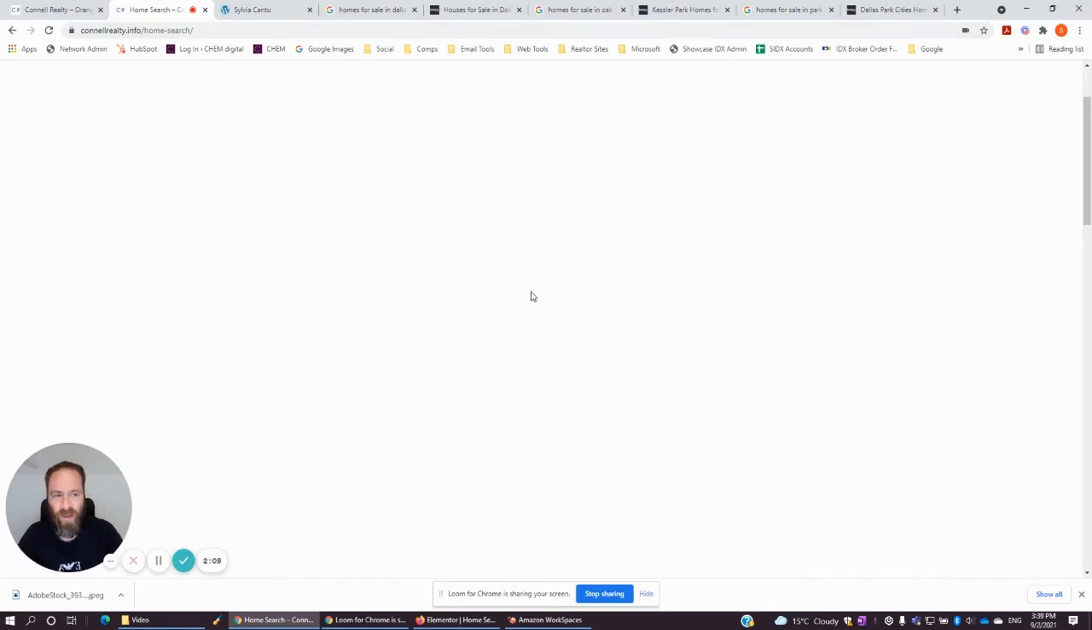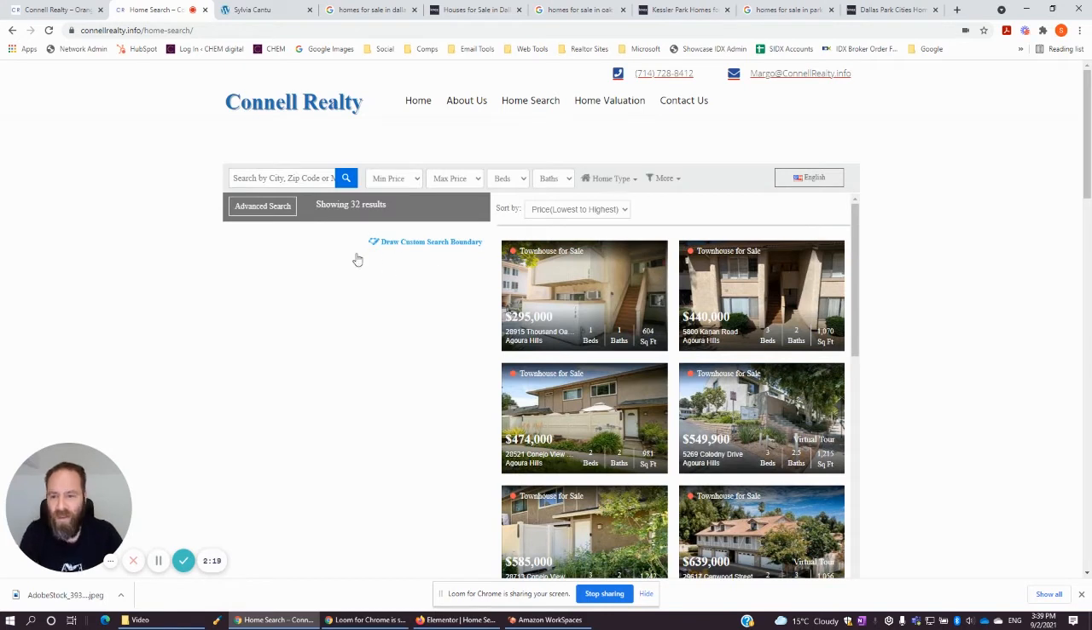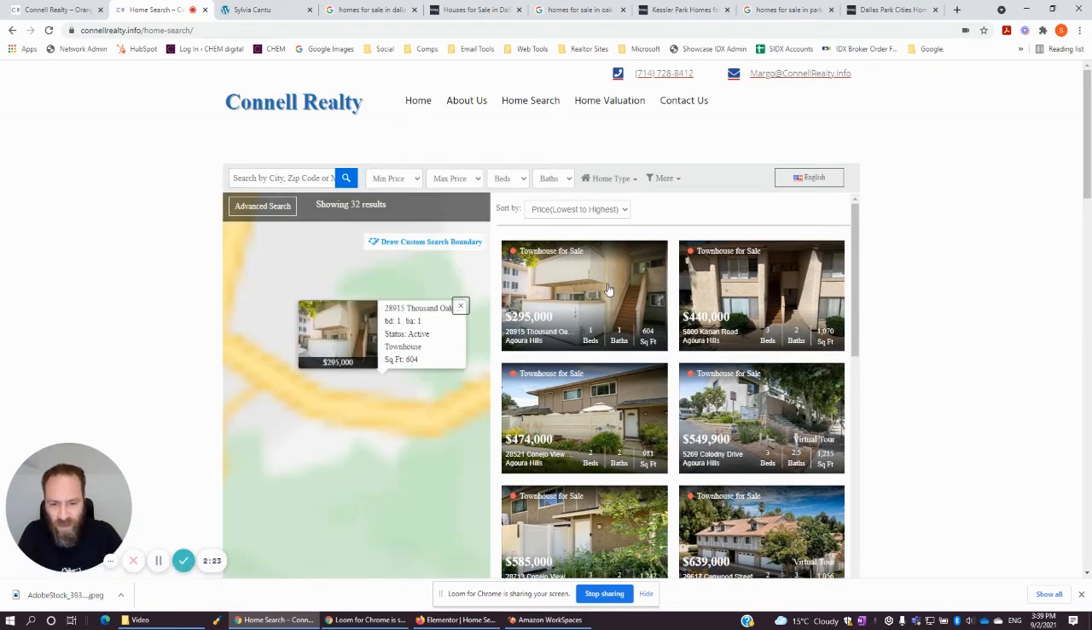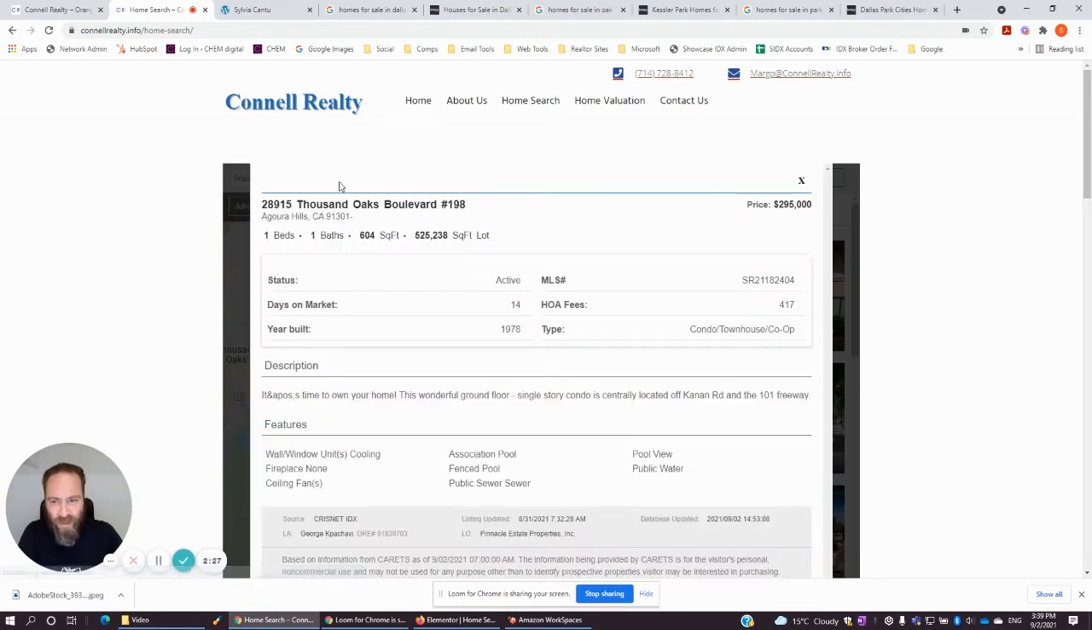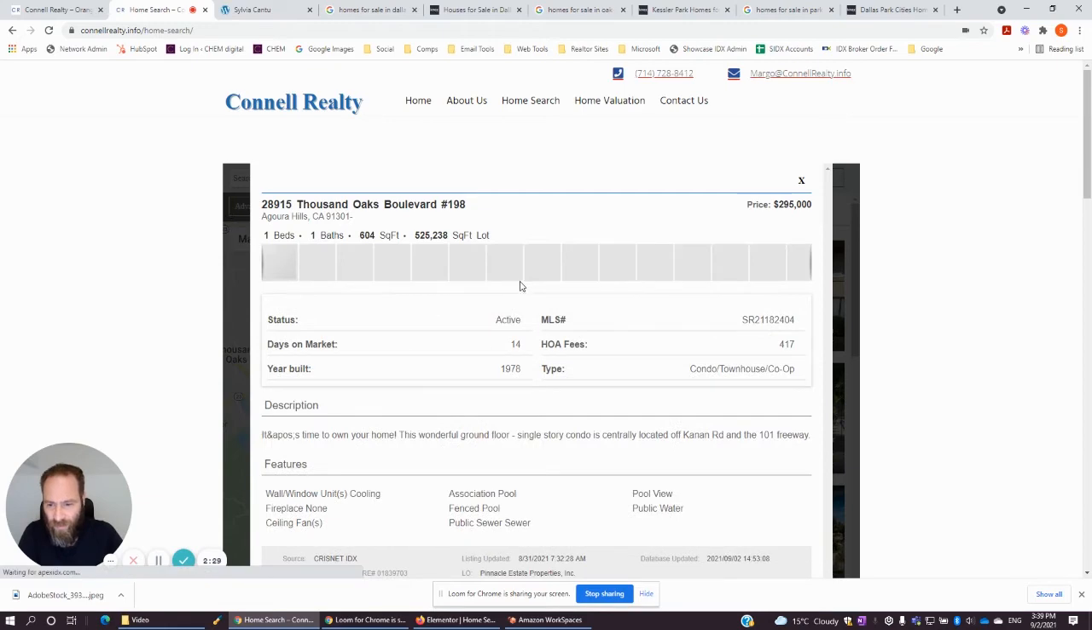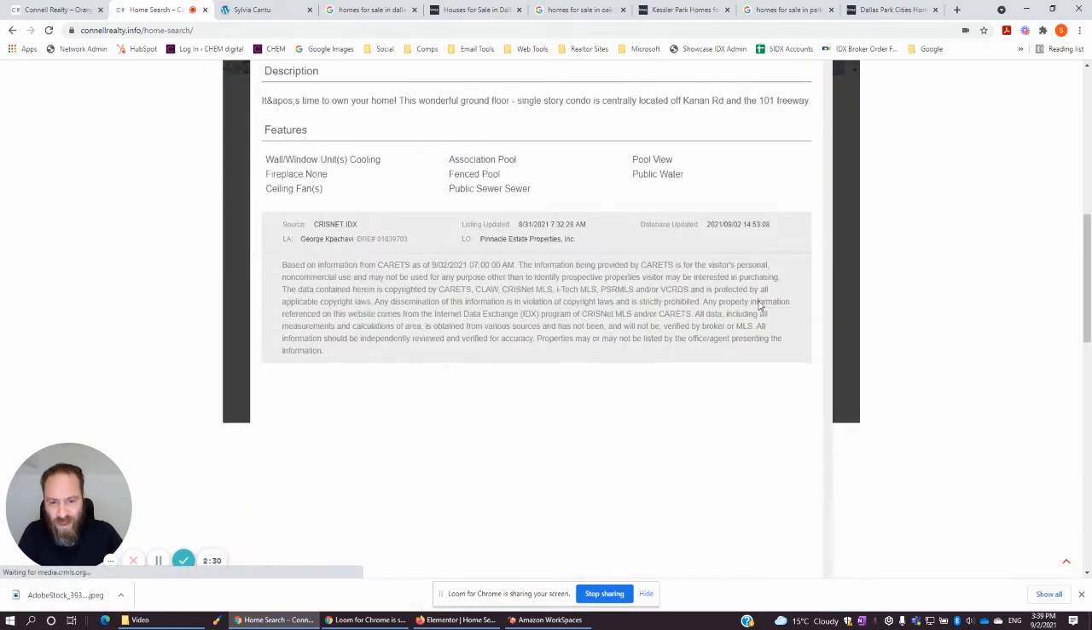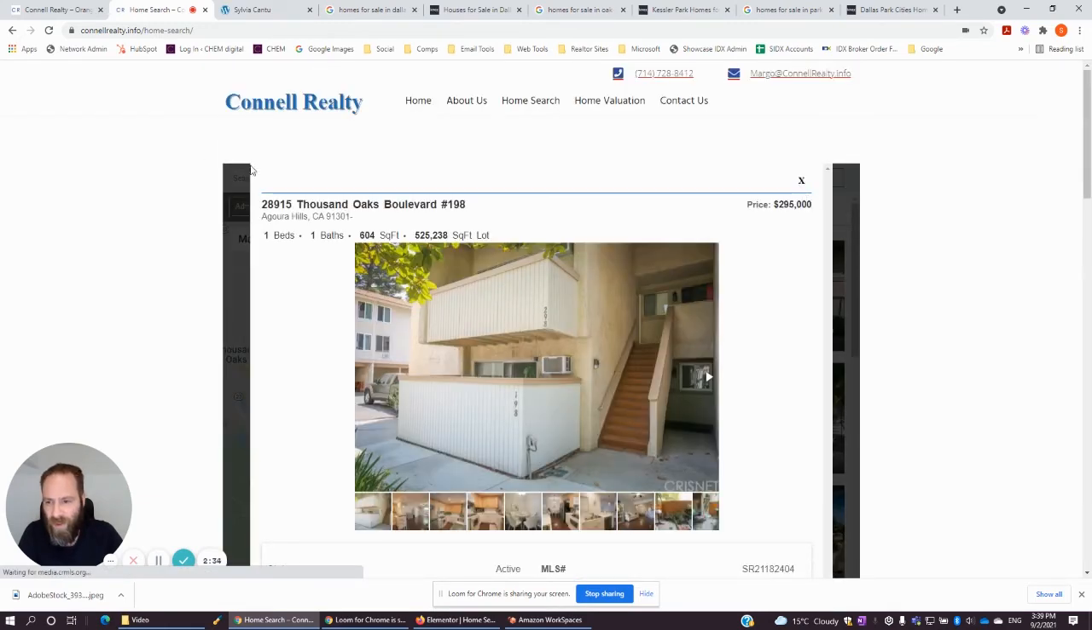And within the frame, you can see it hasn't reloaded the website. It's just going to reload this frame here, hopefully. Okay, it's coming back. There we go. So within the frame, we've got the properties that are for sale within that area. I can click on one of them and it'll show me the details. Now, granted, we could do a little bit more with this. We could make this go the full width of the screen.